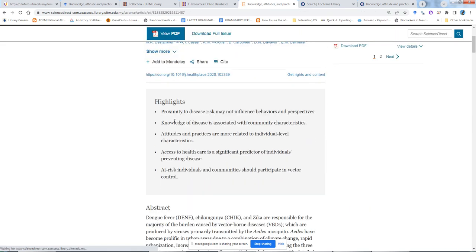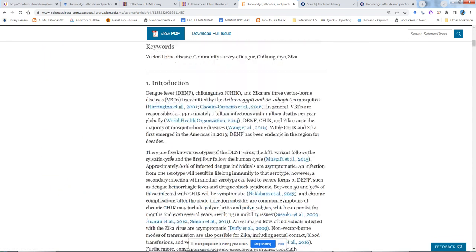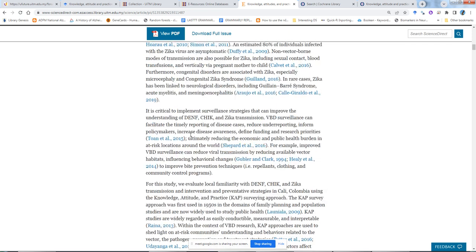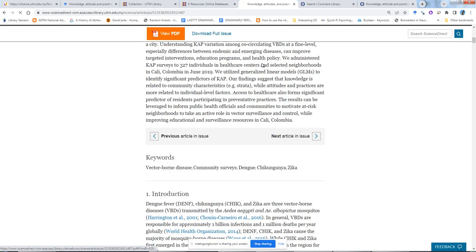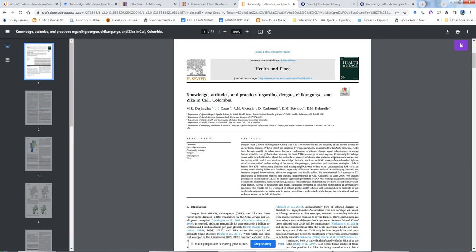So dekat sini dia akan bagi abstract. And then kat bawah ni dia ada dia punya paper lah. You also can download the research paper. Right. So dia akan keluar sekejap lagi. Depend on your internet connection lah. So my computer is very slow now. I'm using Windows 7. So sangat slow.